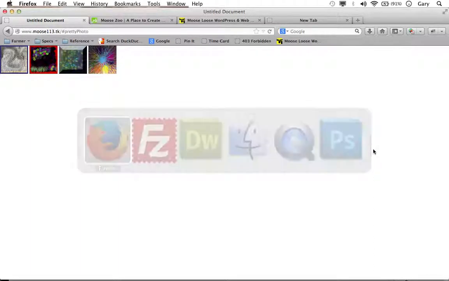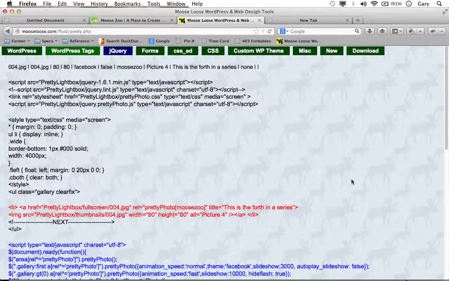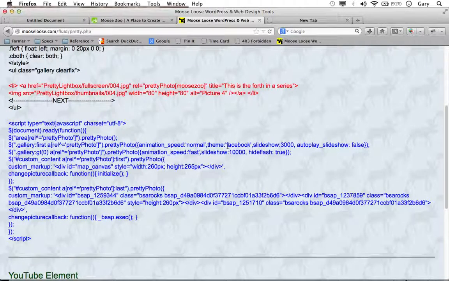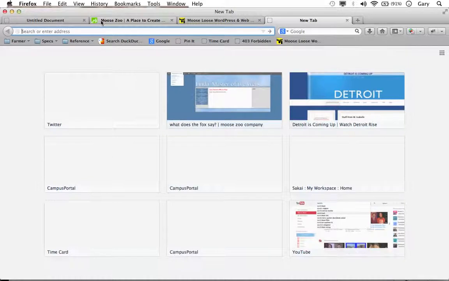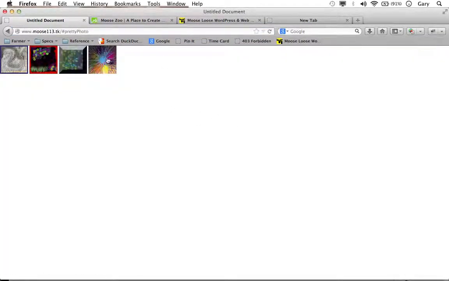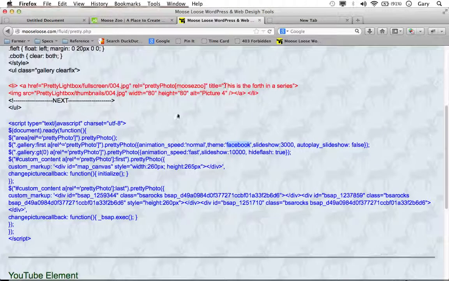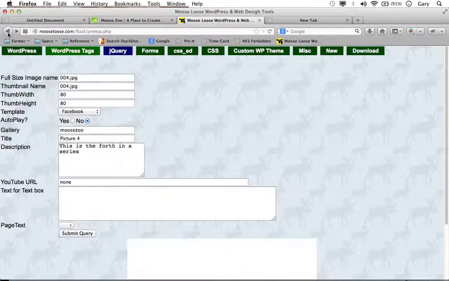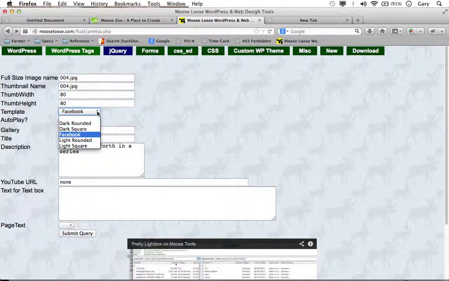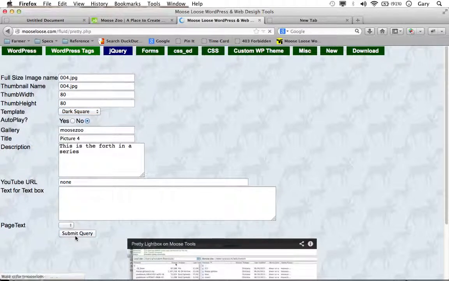But I'm going to show you one more thing on Moo tools. This blue portion, you'll notice right here, indicates what template you are using. This is the Facebook template with the black borders, rounded, and all these buttons. But you can pick a different template if you choose. Just go back and let's say the dark square. Keep everything the same, doesn't matter.